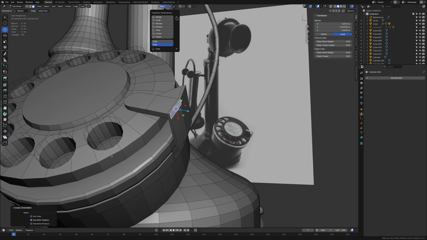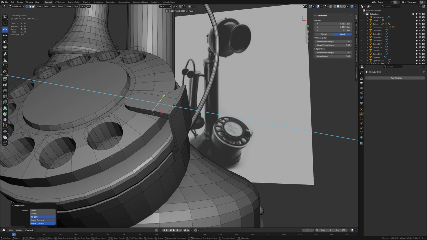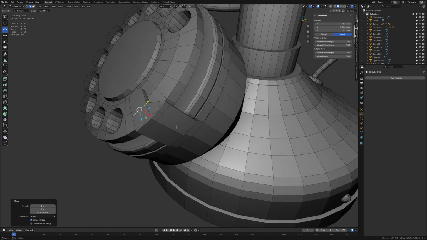Try this one. I think this will work too. Maybe even better. Okay. This should be in alignment now. Okay. It's close. It's not perfect, but it's close. That's what I was looking for.